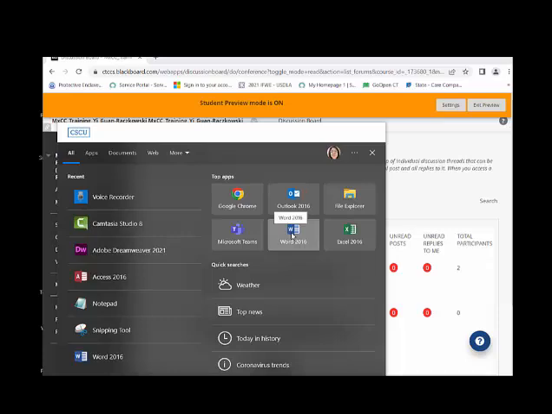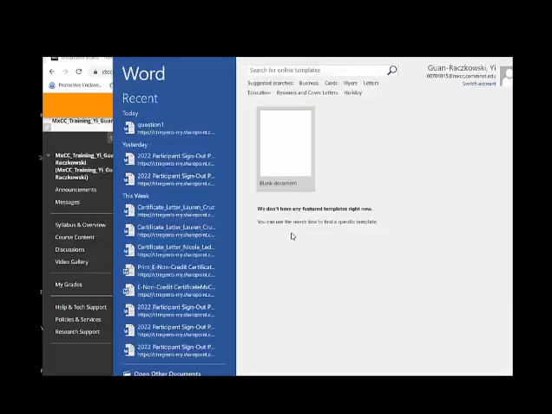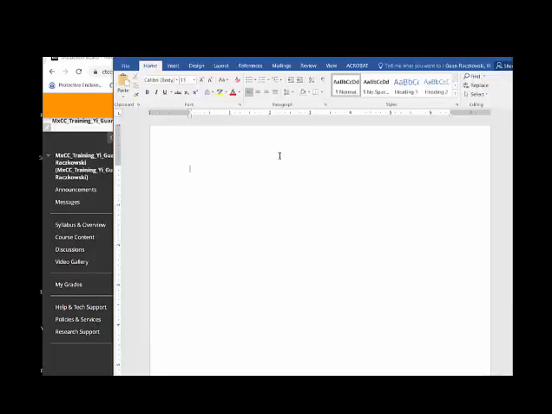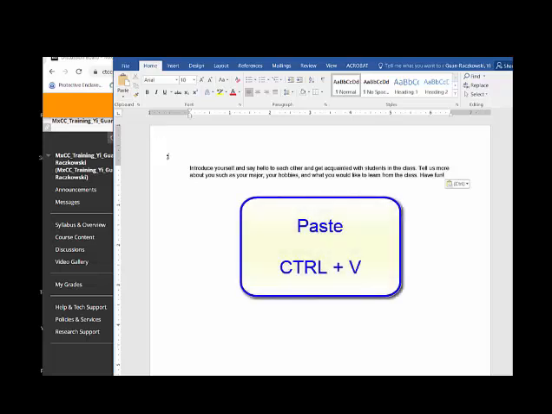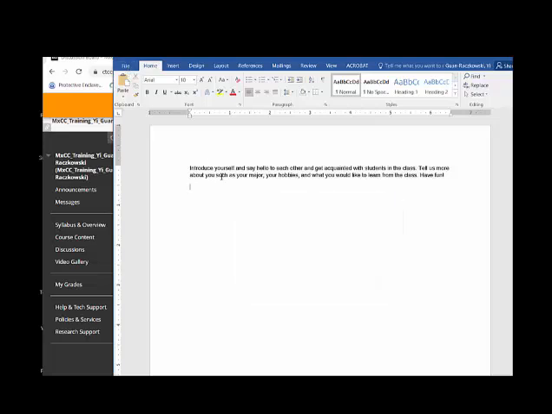Then you open Microsoft Word with a blank file. Select Paste. You can also paste the text by using CTRL V keys on your keyboard. Now you have questions copied to the Word file.